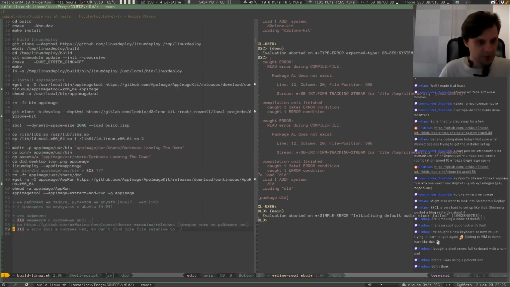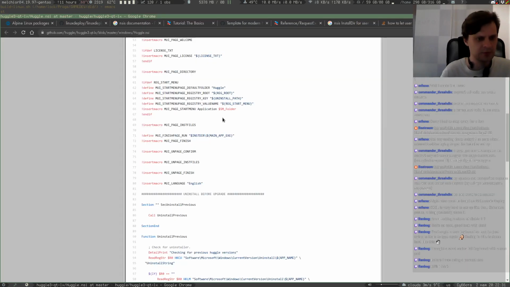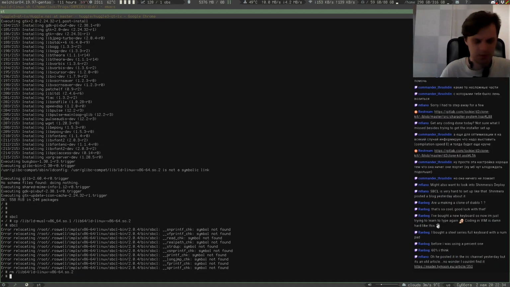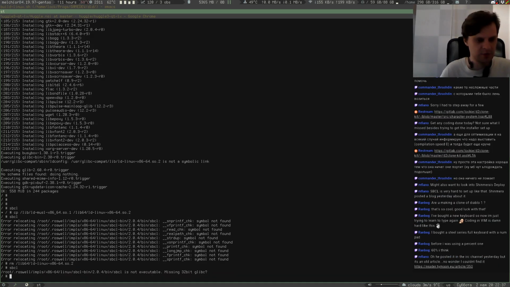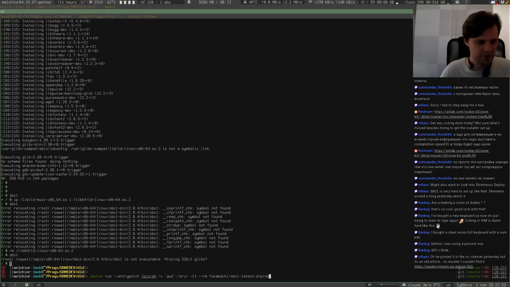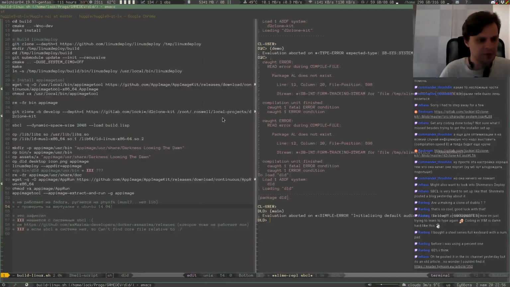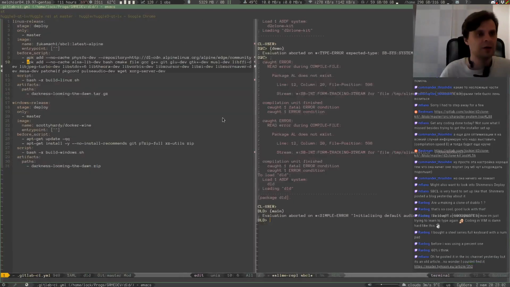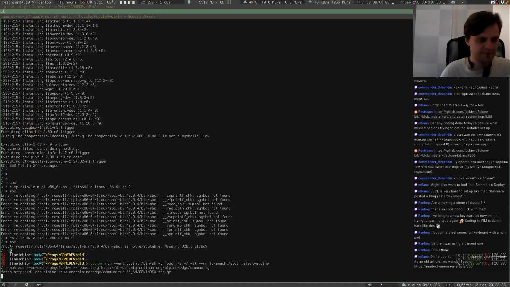Okay, so now I'm gonna just remove that file that I've added. So now SBCL, what? So not executable, missing 32-bit glibc. I mean, like, what? Okay, I'm gonna just quickly start over. Right now I think I'm getting this. So I'm gonna install the packages first.